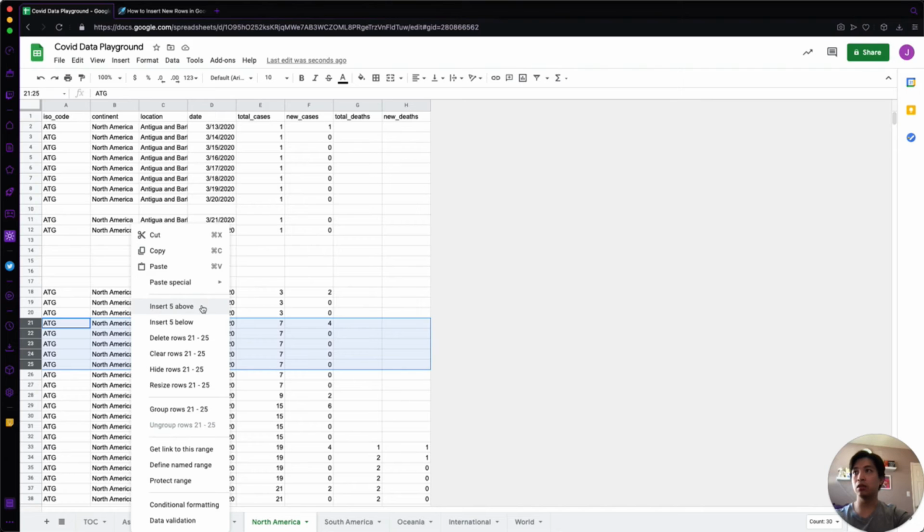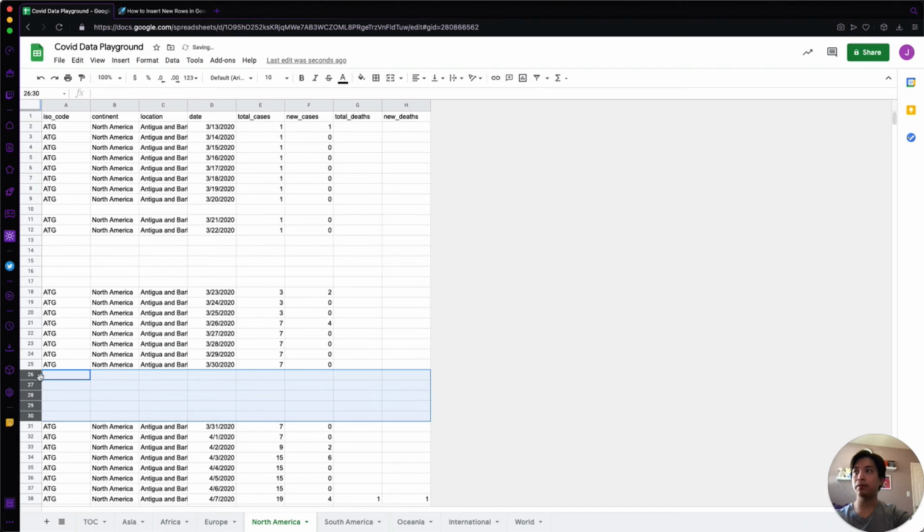So if we select insert 5 above, what we expect to happen is that row 21 and everything will shift down. If we wanted to insert it below, then anything under row 25 would get shifted down. So we select insert 5 below. As expected, everything that was in rows 26 to 30 is now at 31 to 35.